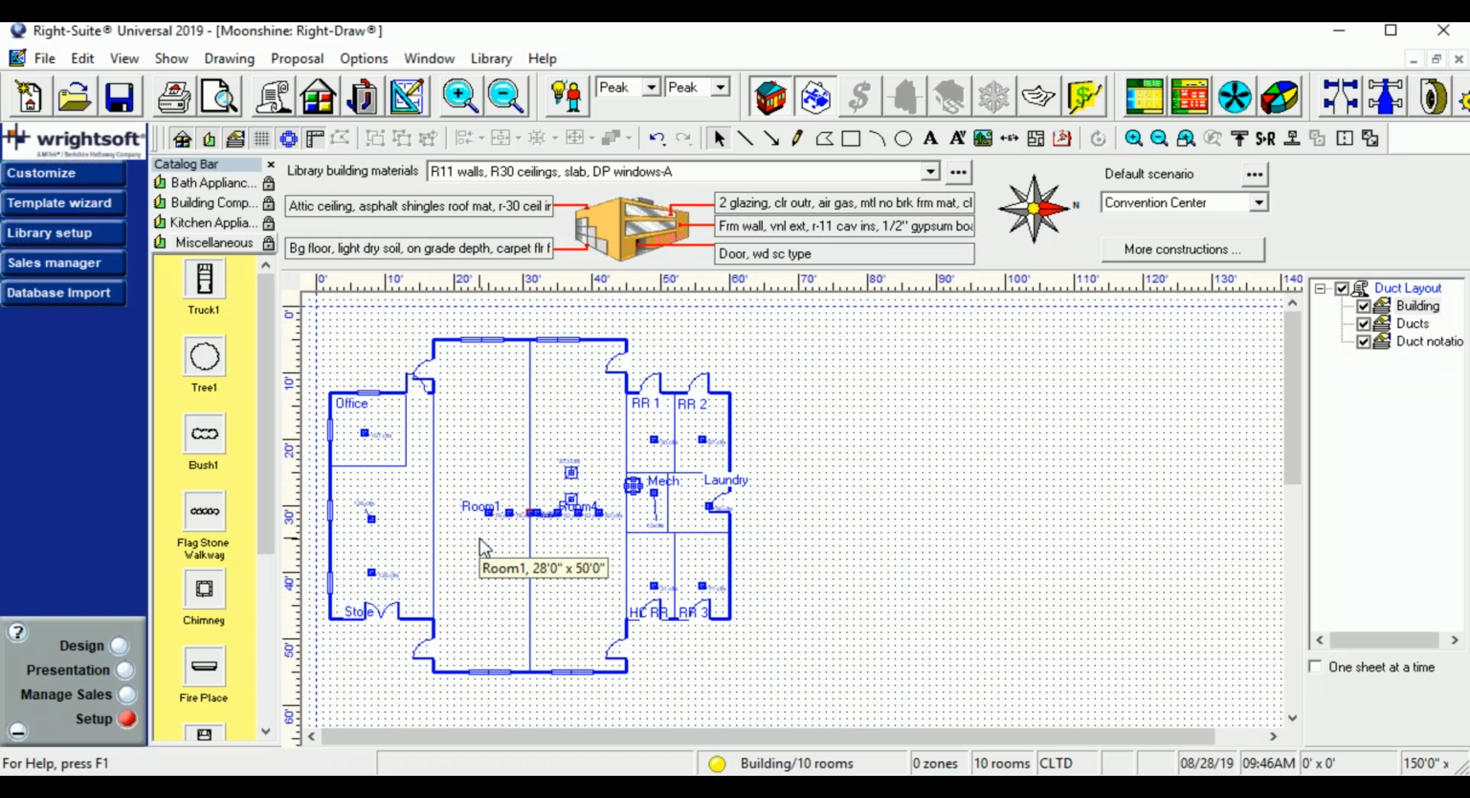Now you'll notice once I split the rooms up, it kind of messed up my settings for the equipment and the units and stuff like that.